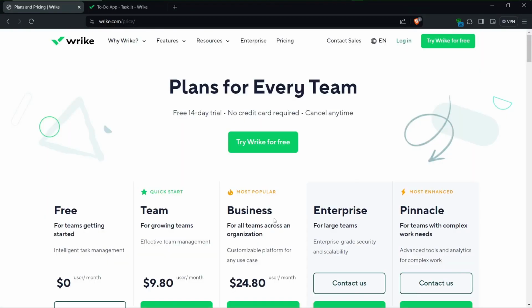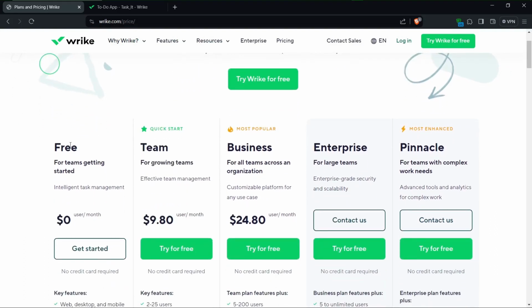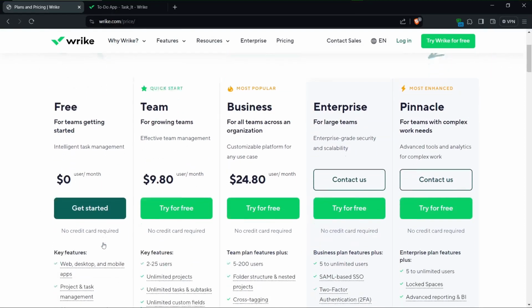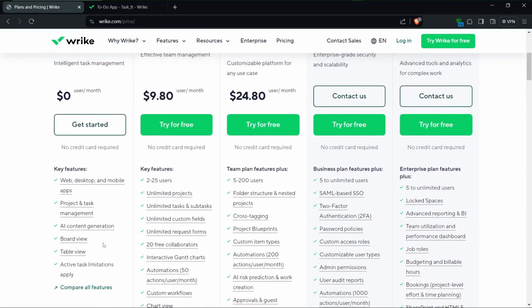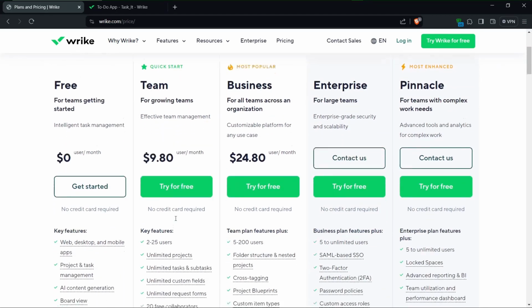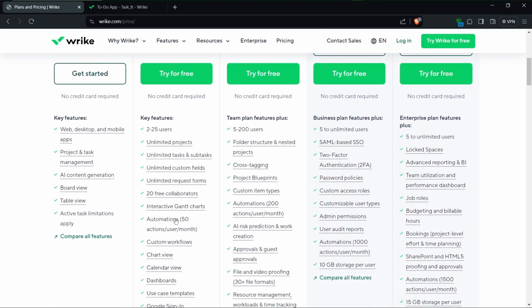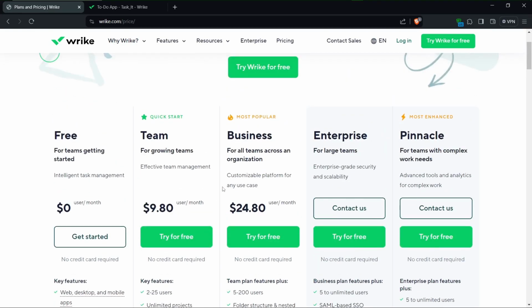So the next thing we're going to look at is of course the pricing. First of all, they have a free plan, which of course offers intelligent task management, making it accessible to teams of all sizes. With features like AI content generation and board view, the free plan provides a solid foundation for teams looking to get started with project management. Next up, we have the quick start plan. This is actually meant for growing teams. With unlimited projects, tasks, and of course custom fields, this plan is perfect for teams looking to scale their operations without breaking the bank.